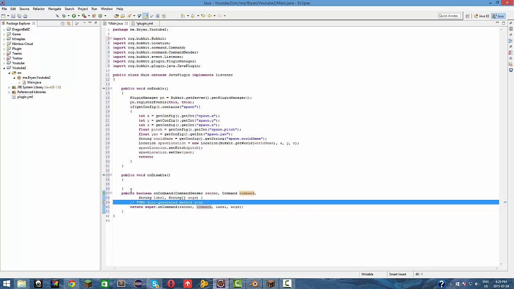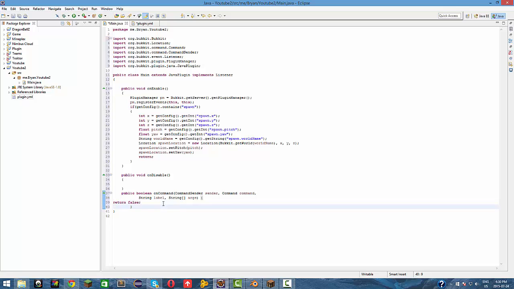Okay, so we don't need this. We can just return false. And control I. Okay, whatever. We're gonna return false. We're gonna do this. We're gonna indent this properly. And here we are with on command.